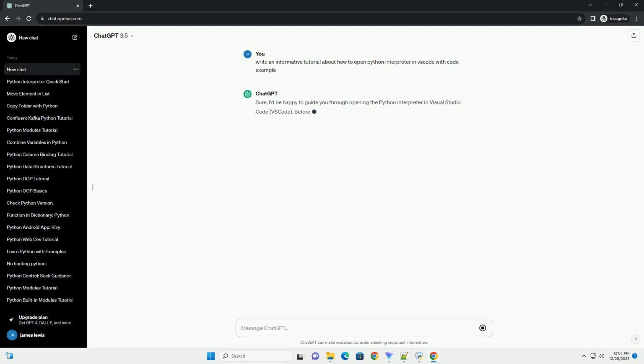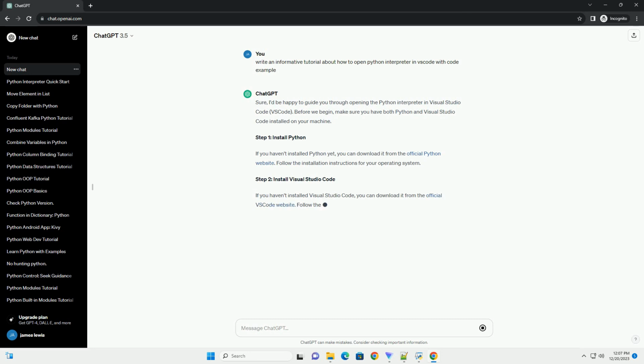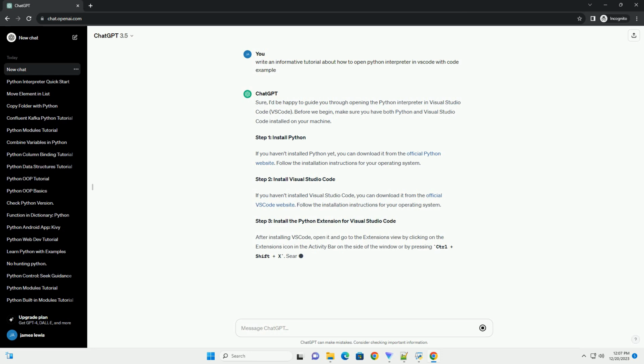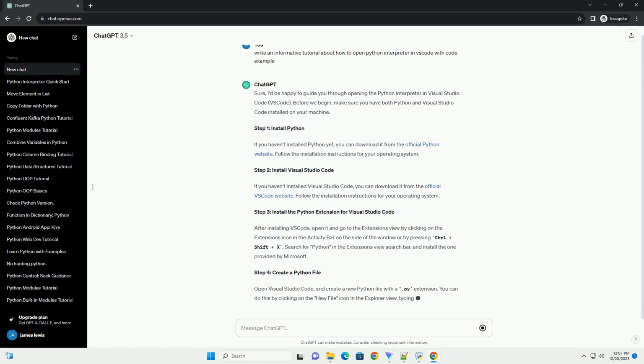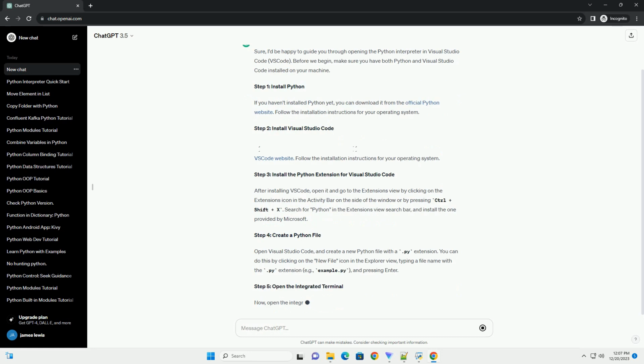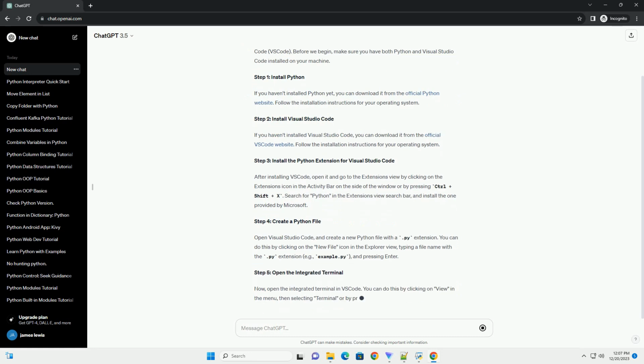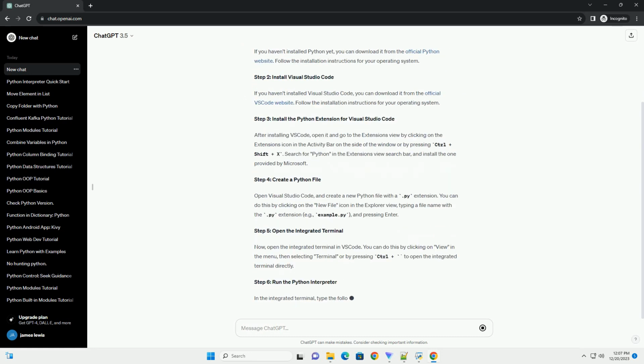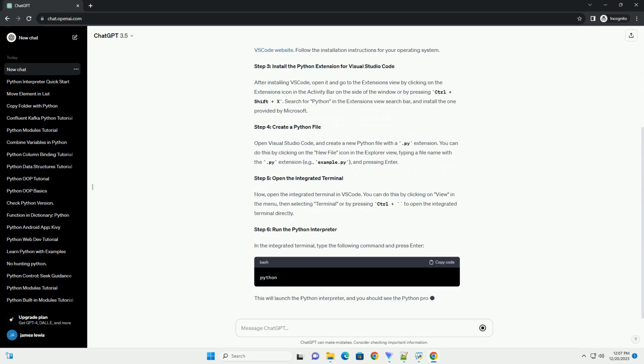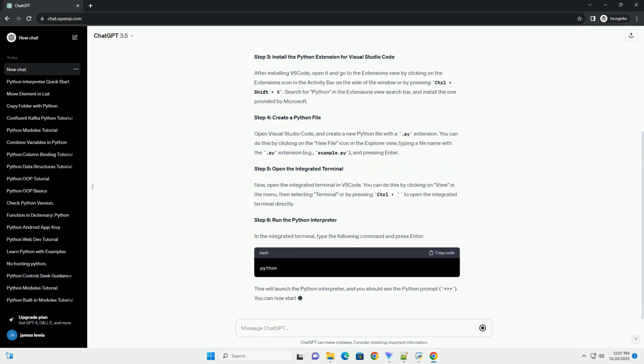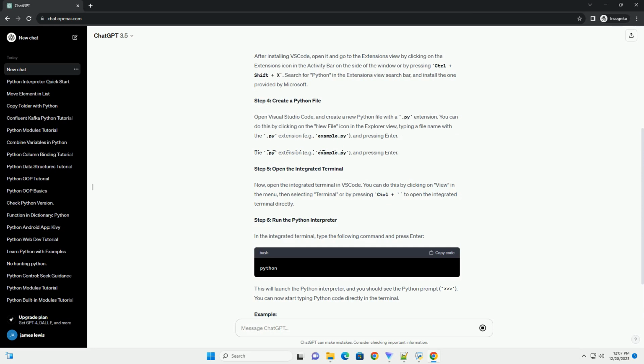Sure, I'd be happy to guide you through opening the Python interpreter in Visual Studio Code, VS Code. Before we begin, make sure you have both Python and Visual Studio Code installed on your machine. Step 1, install Python. If you haven't installed Python yet, you can download it from the official Python website. Follow the installation instructions for your operating system.